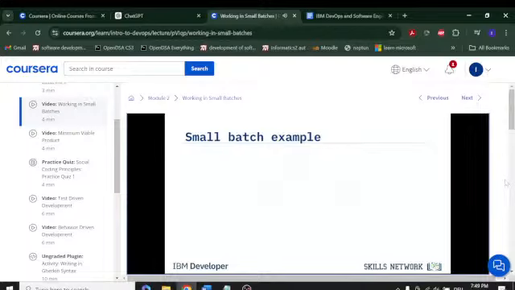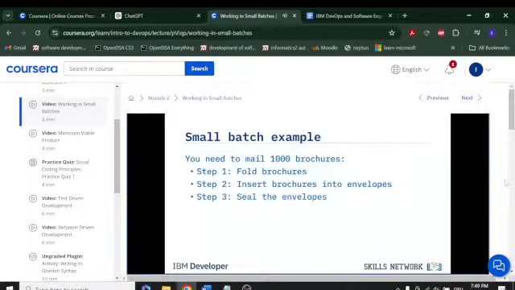Let's take a look at an example of working in large batches versus small batches. Let's say I need to mail out 1,000 brochures, and the steps are I fold the brochures, insert the brochures into envelopes, seal the envelopes, and then stamp the envelopes with postage. We'll use this brochure example to compare large batch and small batch execution.